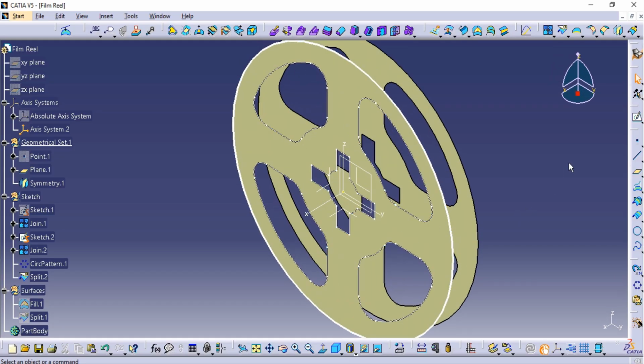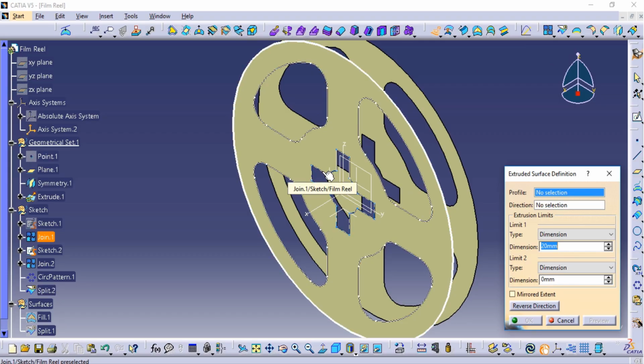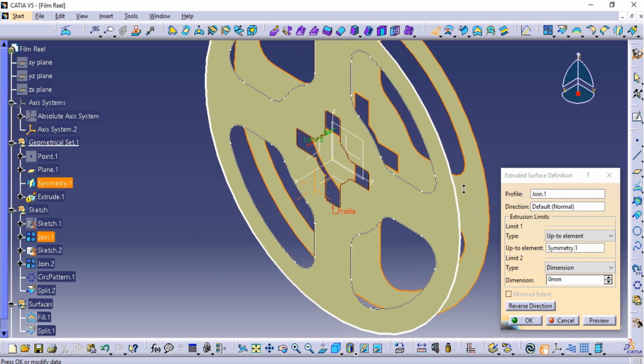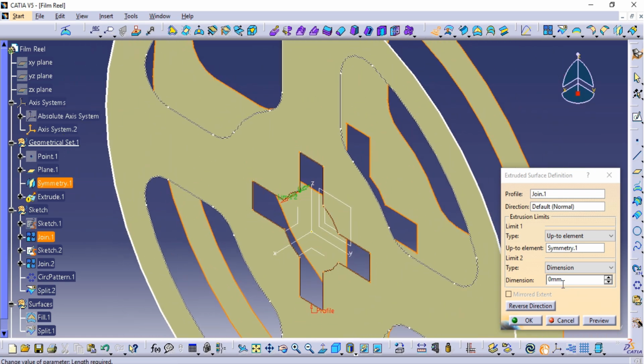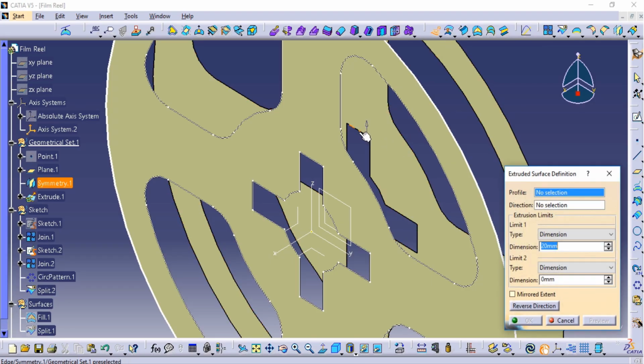And let's create an extrude of this joint. That's the form. For direction, up to element. Earlier we have not considered that error. Let's cancel it. Let's take extrude and cancel it.